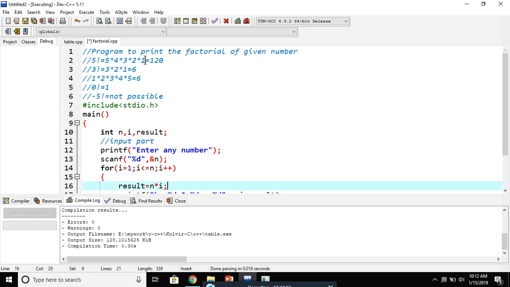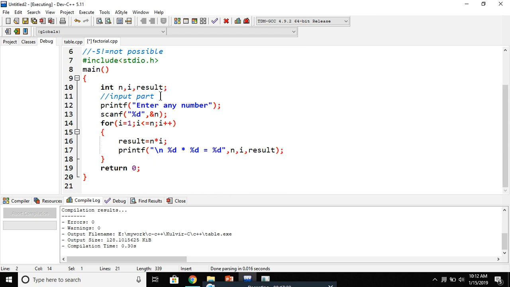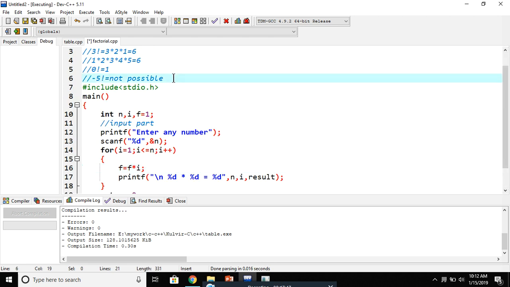Now how would I do this? I cannot do n multiplied by n minus 1 multiplied by n minus 2 multiplied by n minus 3, because I will never know what number is passed by the user at input. So I'll use a trick. I'll need an f variable whose value is set to 1, and I'll say f equals f multiplied by i.